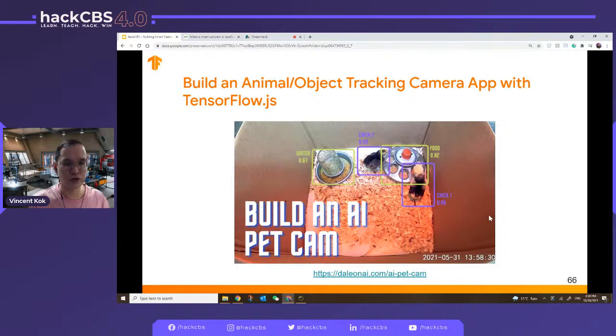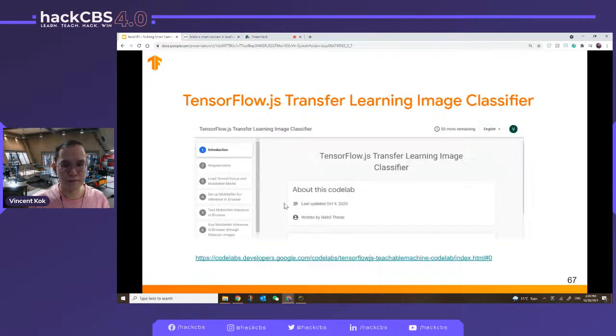You can take a screenshot of this or even revisit this video again. And also, these are more codelabs, like the TensorFlow.js transfer learning image classifier. It will take about 1 hour or so to complete.